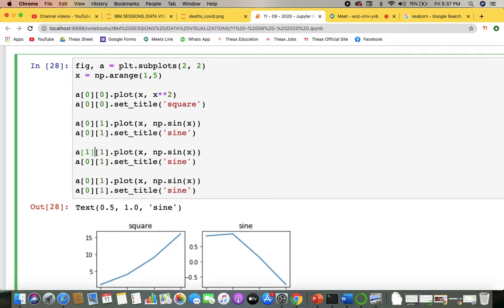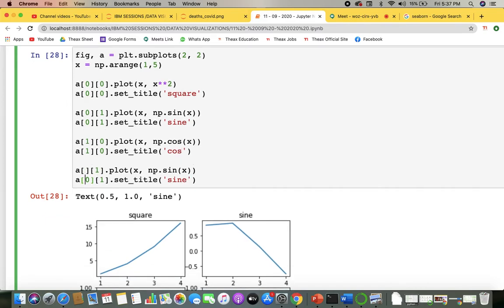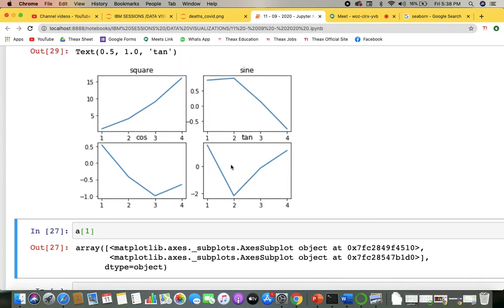So this would be the 1 of 0, and just changing of the things. This would be the cos. And this would be the tan. And let's plot this. So you're going to find square, sine, cos, and tan respectively.